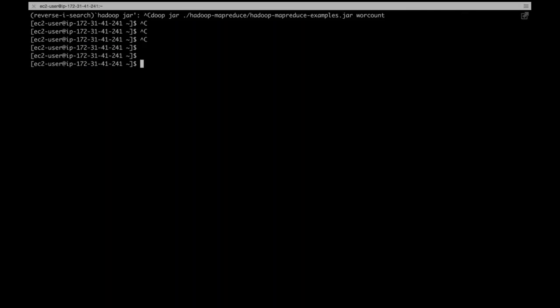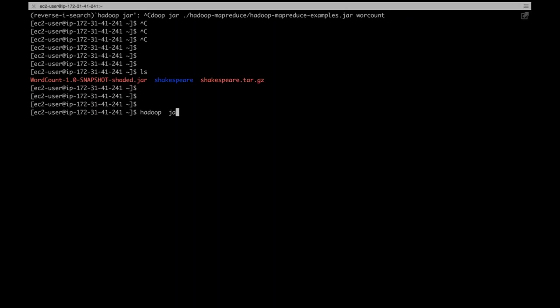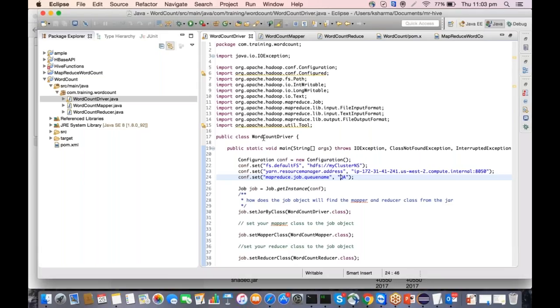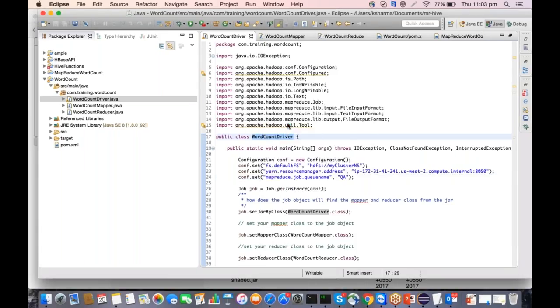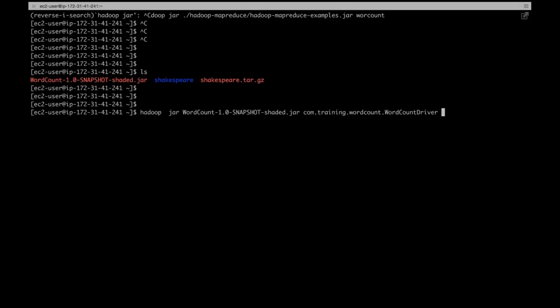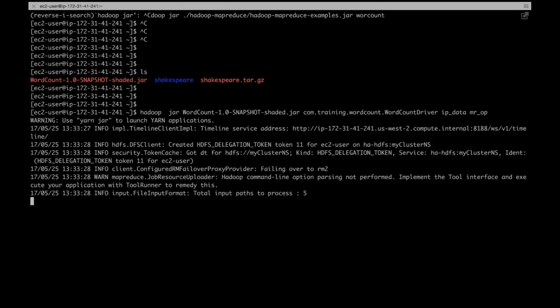I don't know why reverse search is not working now. So hadoop jar, this is your jar name, space, fully qualified driver class name. For that you can select your class, right click, copy qualified name, go back, paste it here. And then the input path is IP_data and the output path is, let's say, MR_output. That's my output directory. And this time it should pass.